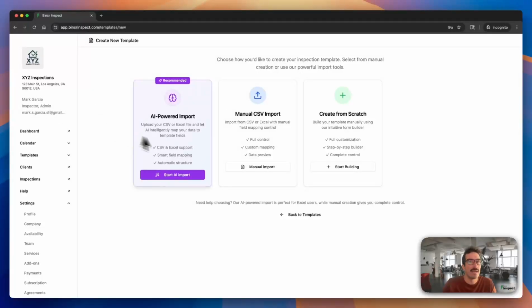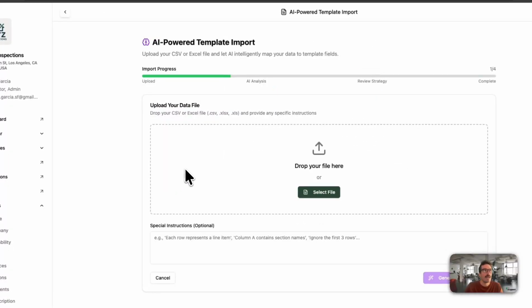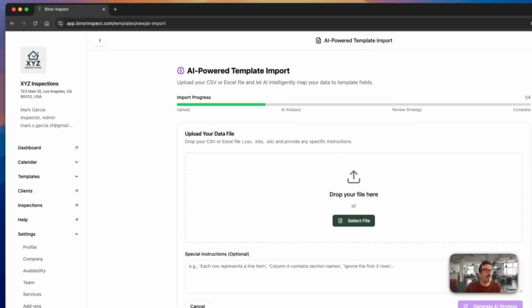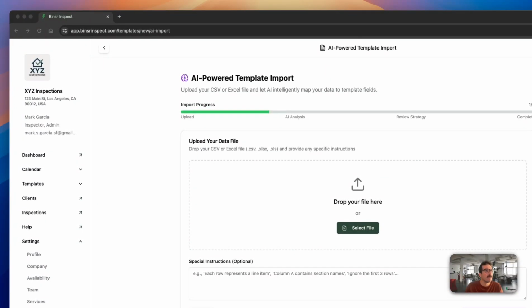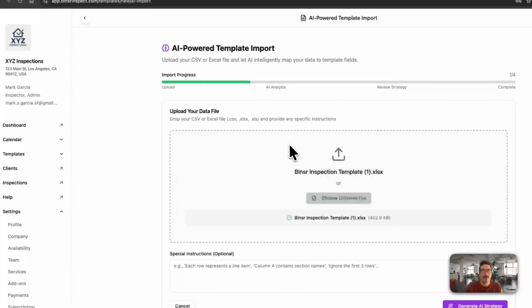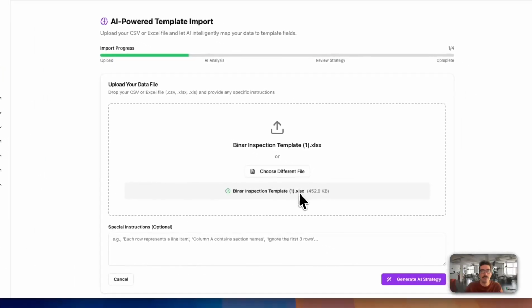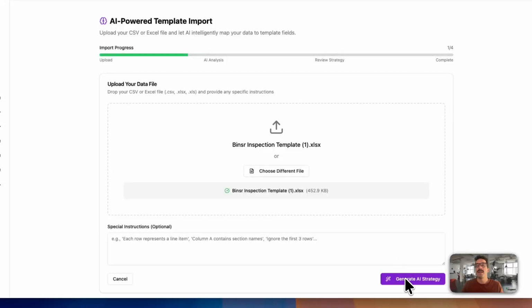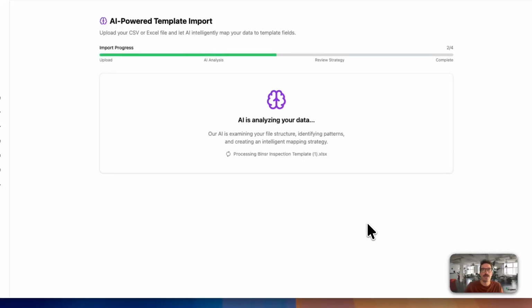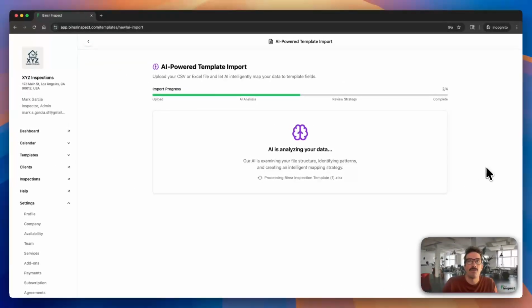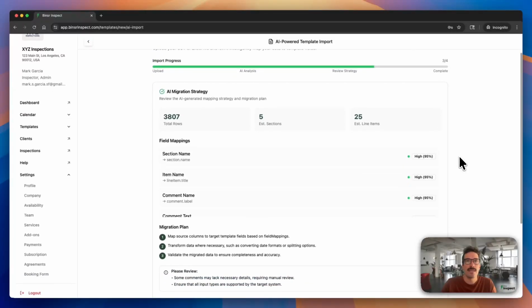So I'm just going to go ahead and click Start AI Import, and I'm going to drop a file in here. Just grab my template, drag and drop it in, make sure it's the correct one here, and then you're going to want to hit Generate AI Strategy. So it is reviewing your file, and it is selecting the correct columns and data and where everything goes for you. All right, so just a few seconds, and it pulled in all 3,800 rows, 5 sections, 25 line items.